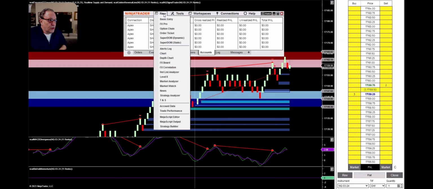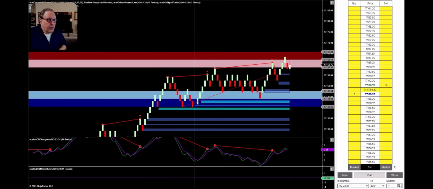The DOM is easy to find on your Ninjatrader platform. Just go to New and click one of your DOMs. Open it up, select the instrument, and all you need to do is watch it for a little bit and then you can close it.